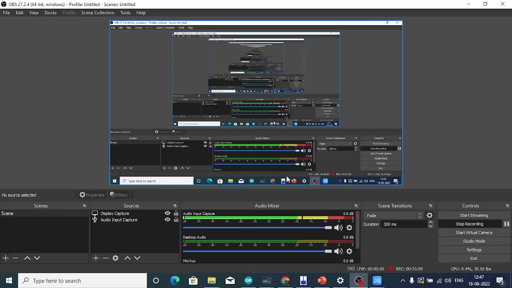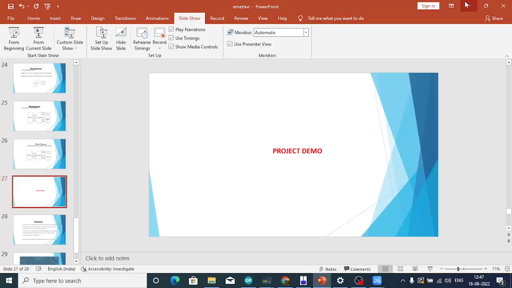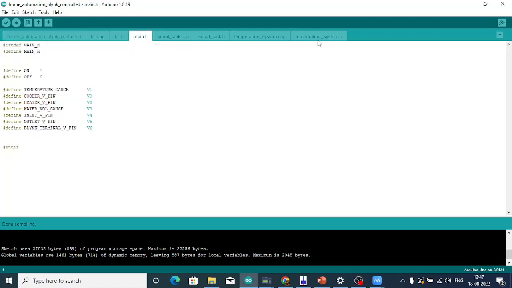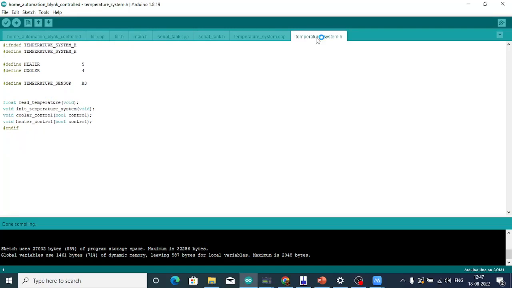Now let us see the project demo and the simulation. This is the Arduino IDE code which we are going to use in the home automation project. Here in the main.h file, we are defining the virtual pins which we are going to use in the Blynk app. This is the temperature system file where we define our functions to control the heater and read the temperature values of the temperature sensor. This is the serial tank, which we use to indicate the water level in the tank to enable and disable the inlet and outlet flows.